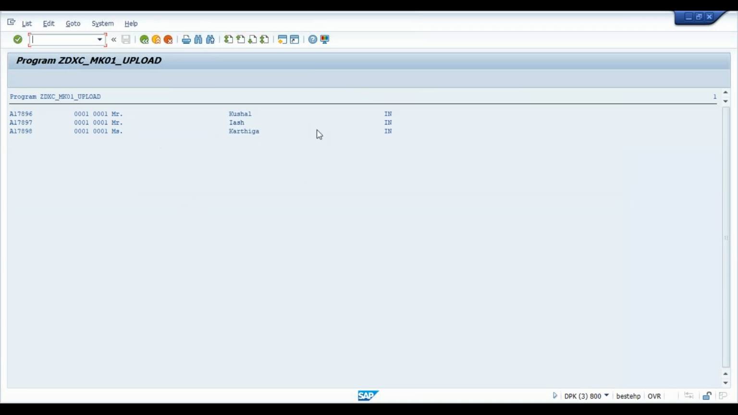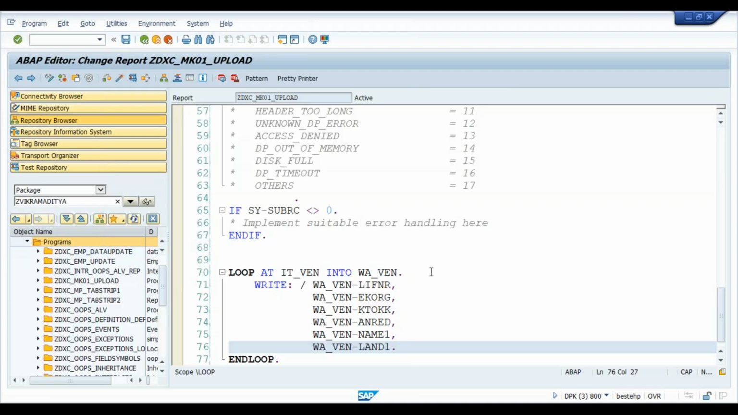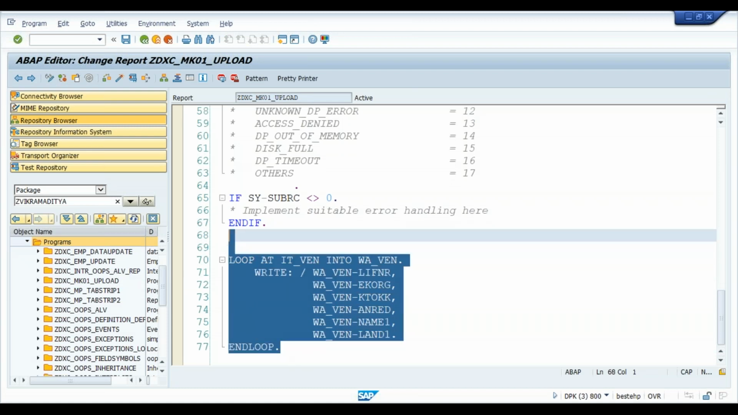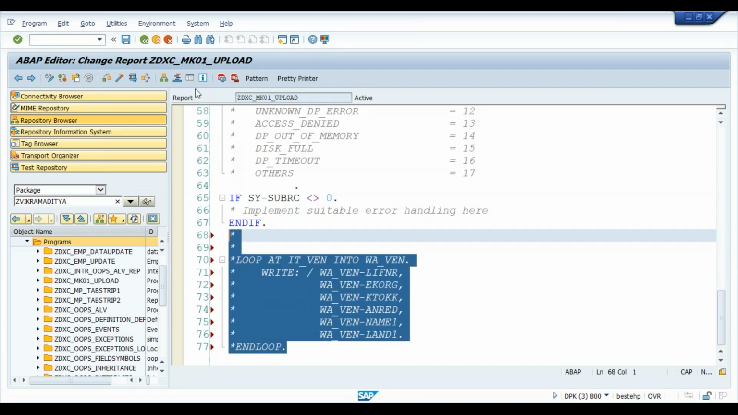Yes, we were successfully able to pick the data from the flat file and show it on the screen. So this is step one. We have not done much coding here. We just simply called GUI_UPLOAD, and that took care of loading the data into the internal table.